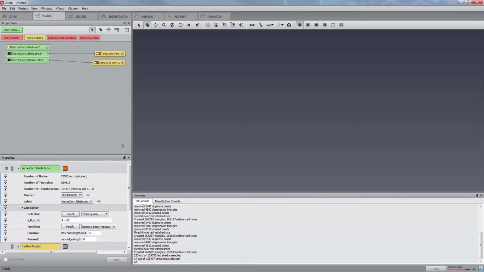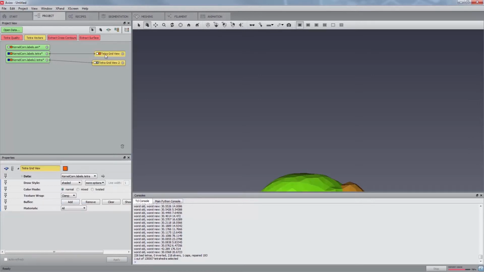It is possible to further improve the quality of the mesh using the grid editor. In the modifier port, select Repair Bad Tetras. Press Modify. Press Select again in the selector port. In the console, you will notice that the number of slivers has further decreased. For the purpose of the next section, remove both TetraGrid View modules.